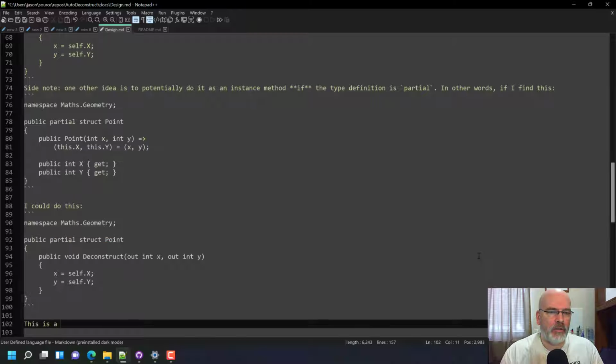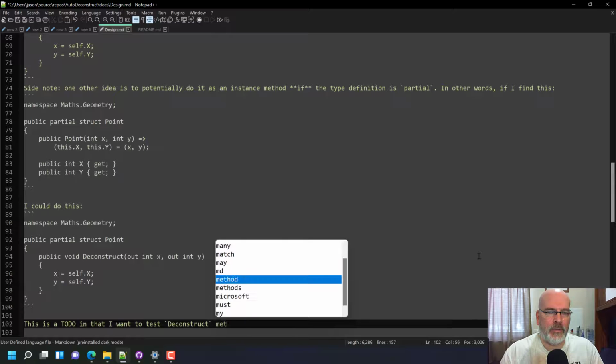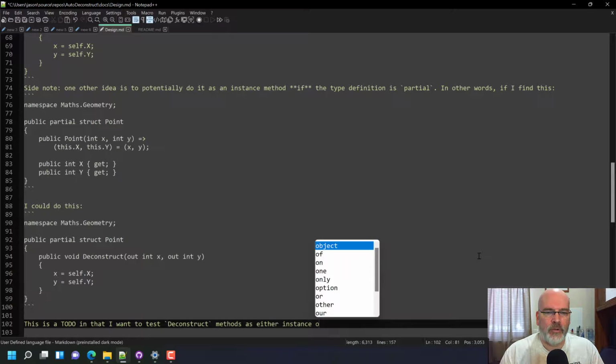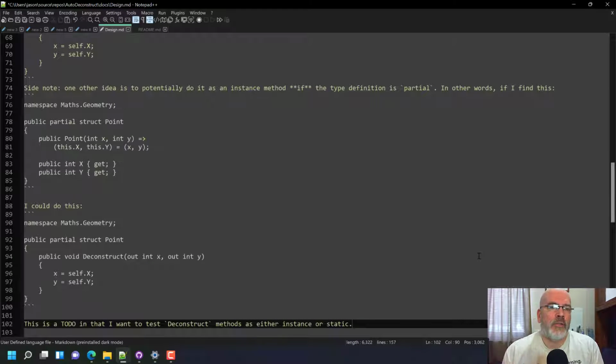So this is a to-do in that I want to test Deconstruct struct methods as either instance or static. In the case where it is not a partial, then I will have to do it as an extension method within the current assembly. And that's fine, that gives me an out to do it. I think though it should be on the type itself. And that leads to the question of an instance versus a static method invocation. Which one's faster, which one's better, and to have this flexibility.